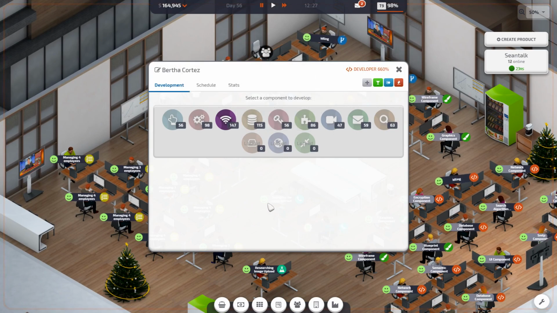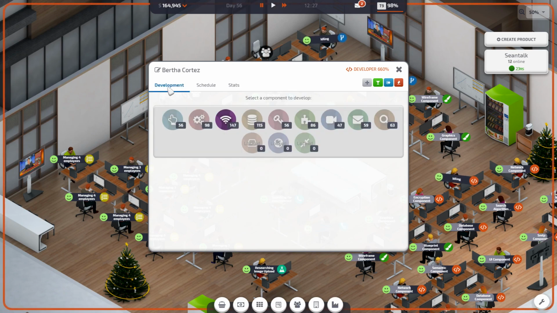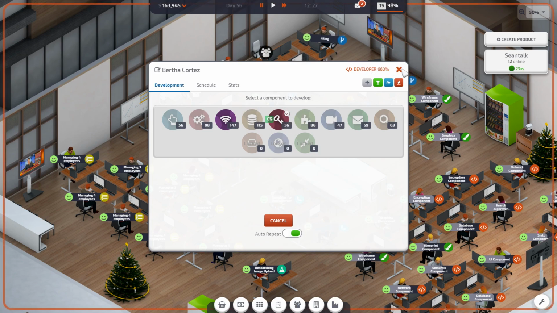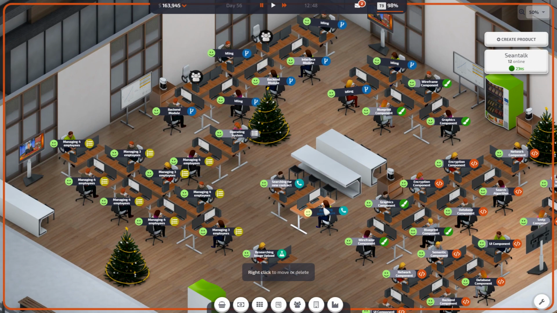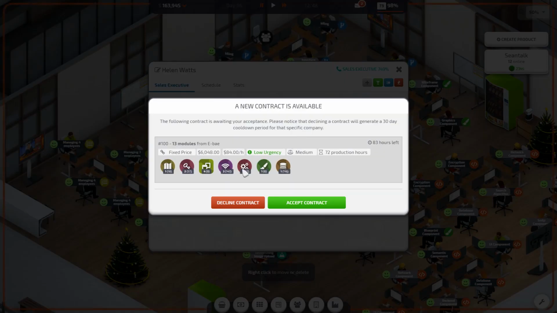So it looks like we're working on network components. Don't really need any other stuff, but that's all you can really do, right? It's just work on components. So I'll have you switch to encryption, I guess. Why not? It's something to do for a while. All right, awaiting instructions. Respond to contract, low urgency.